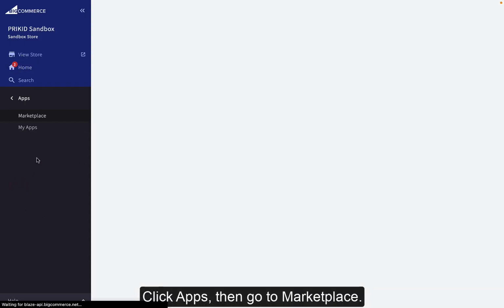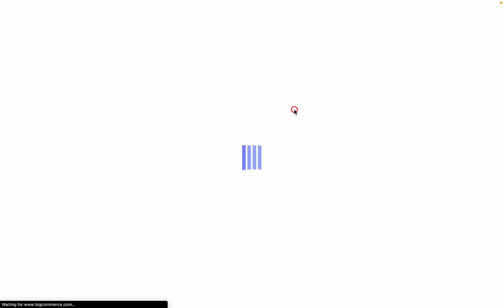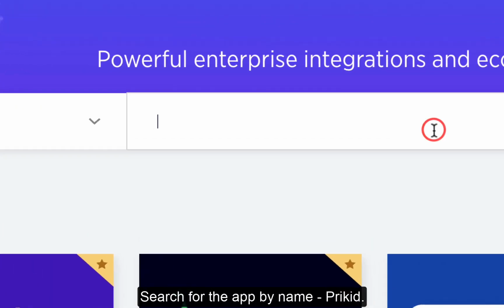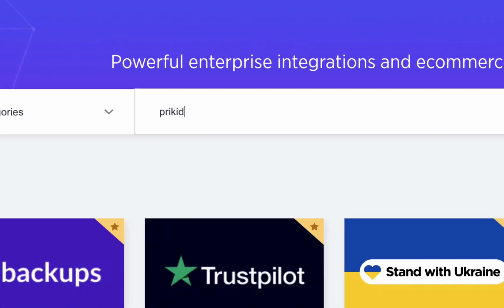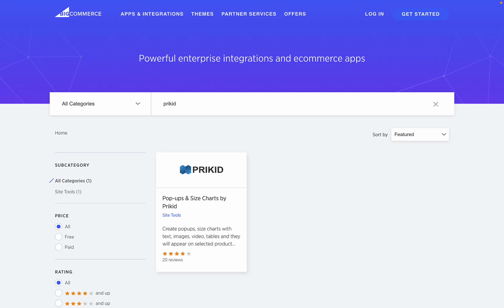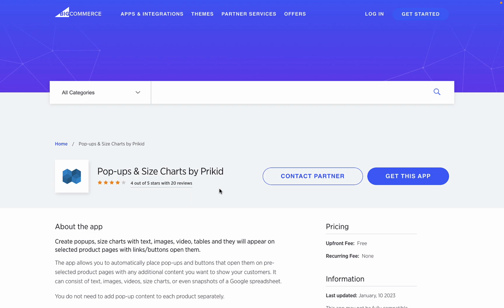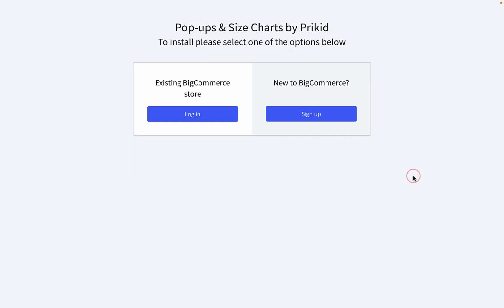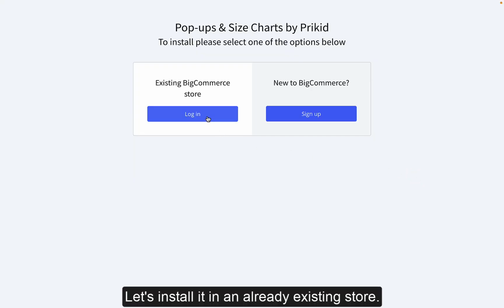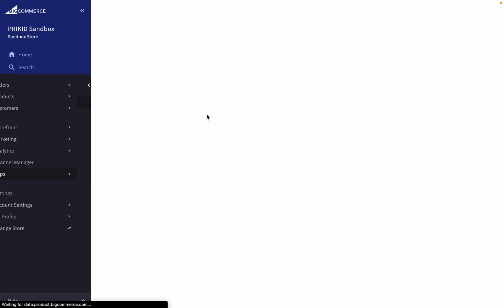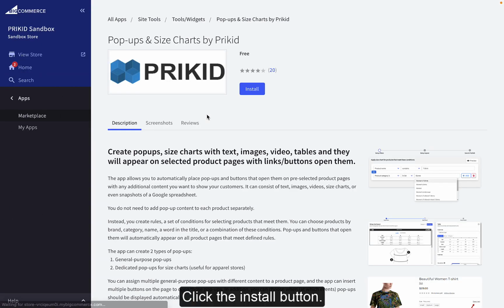Click Apps, then go to Marketplace. Search for the app by name, Prikid. Select the app and then click the Get This App button. Let's install it in an already existing store. Click the Install button.